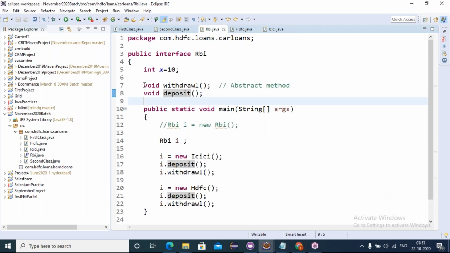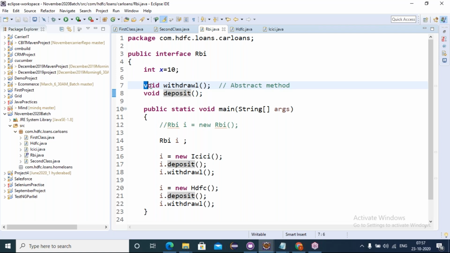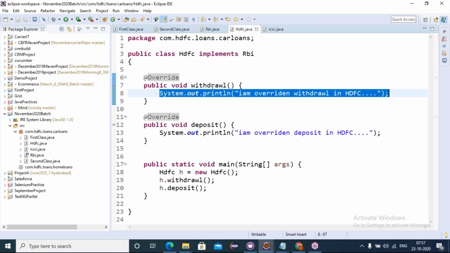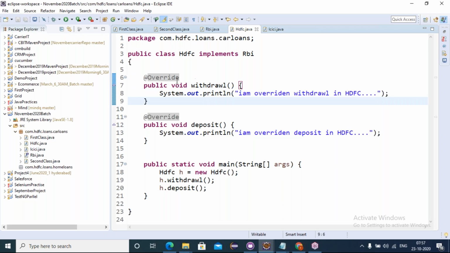When the requirements are not static, when they are dynamic and not frozen, varying from vendor to vendor, then you declare them as abstract methods under an interface. Those abstract methods will get implemented in the respective child classes. Got it? Understood? Yes, sir.